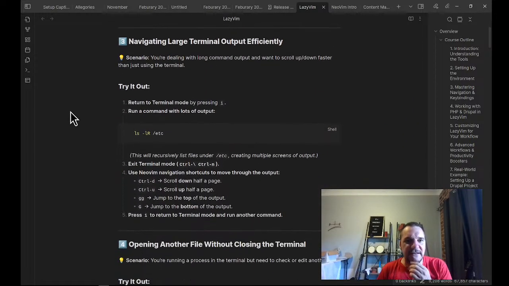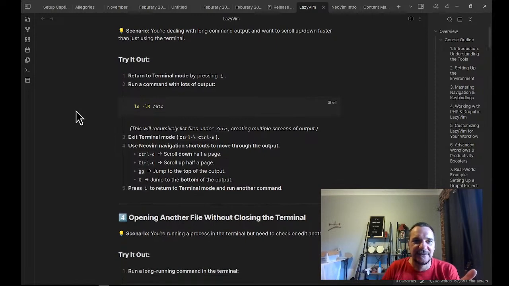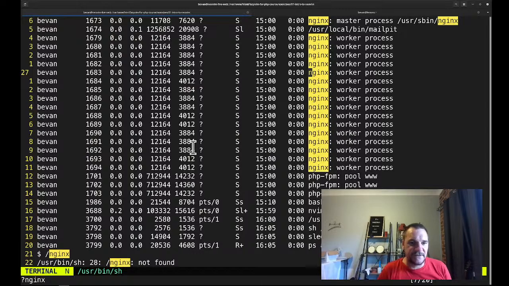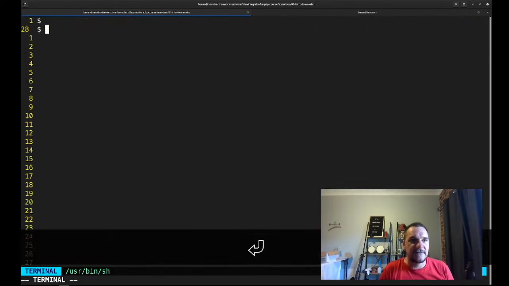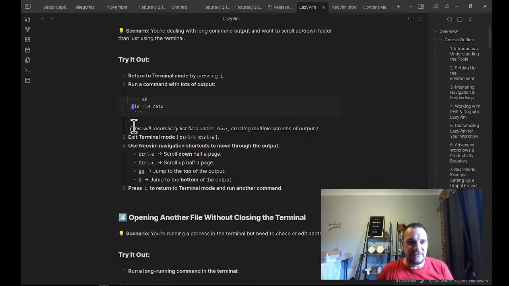All right, let's navigate some large terminal output efficiently. So you're dealing with a long command output and you want to scroll up and down faster. So let's view the recursive content of the etc directory. Let's just clear all this. There's lots and lots of output. You saw that go right past us. This will recursively list files under etc.